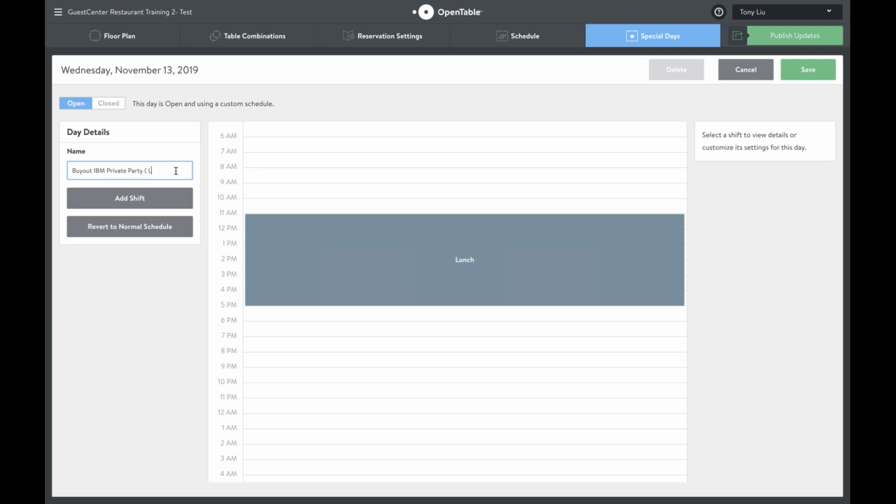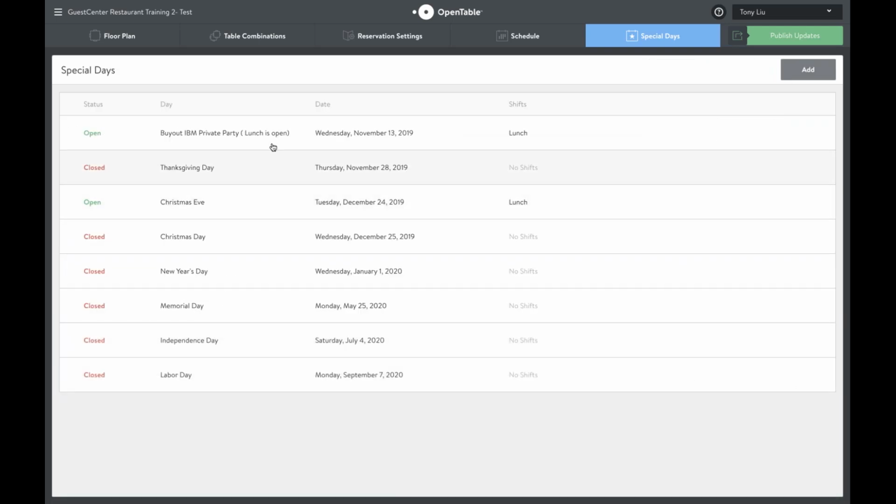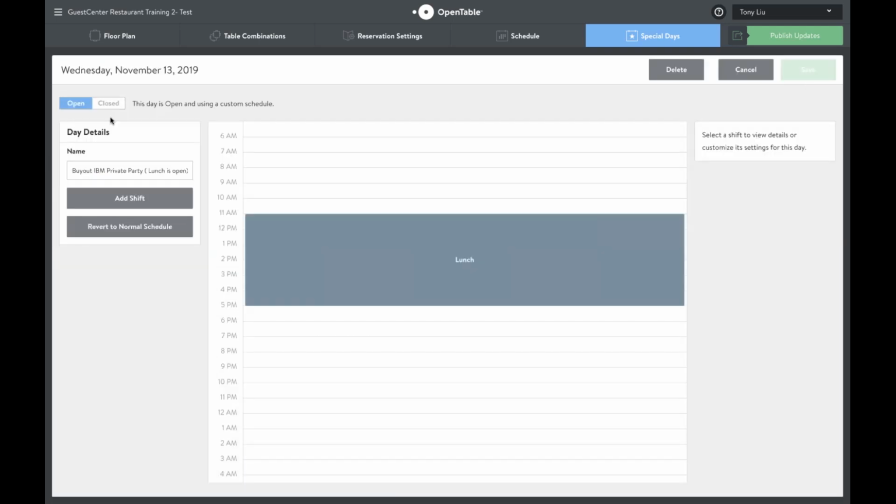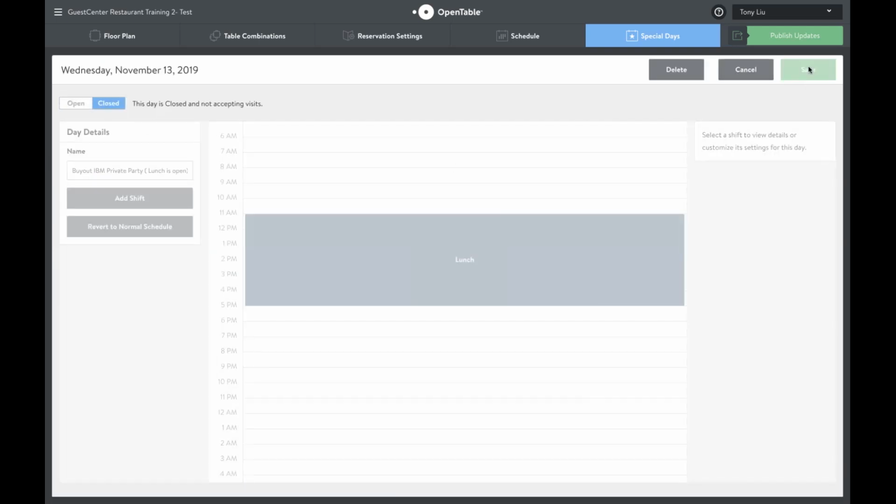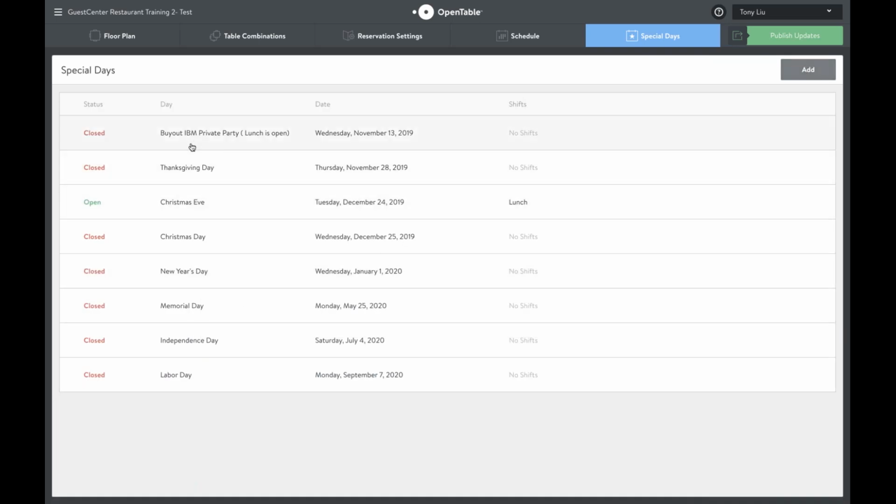Lunch is open. Okay, typically on this particular day, Wednesday, we are open, but on this particular day, buyout private party for IBM, we are closed for dinner time because of that buyout. If you bought out the entire restaurant, very easy, just close it off so you don't even have a shift and hit save. Okay, that'll close it off for that particular day, November 13th.